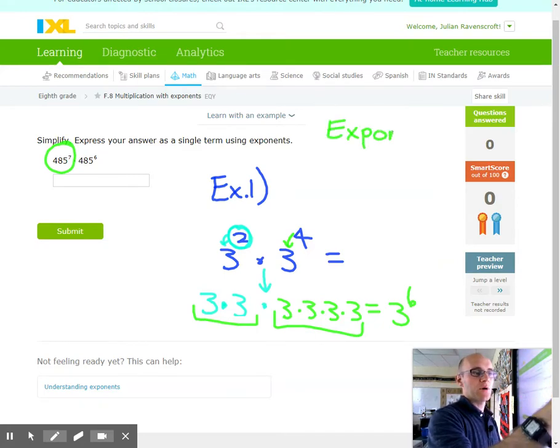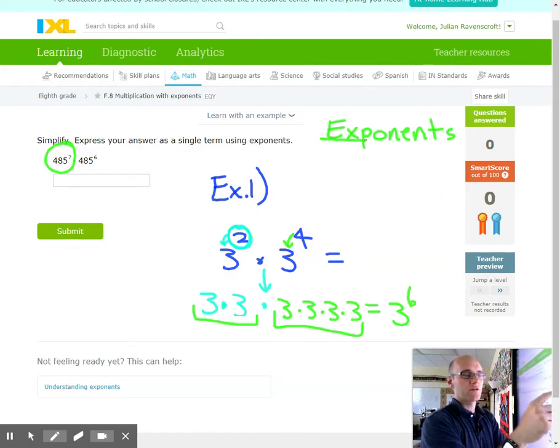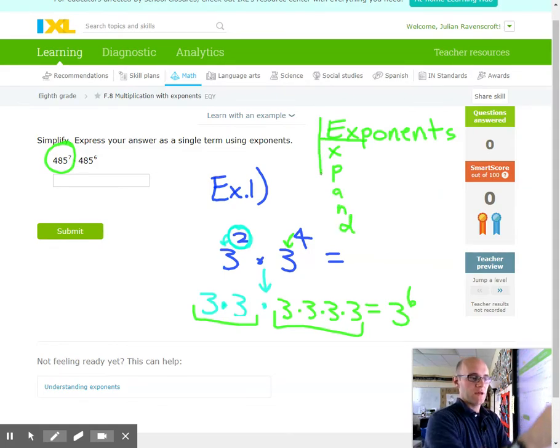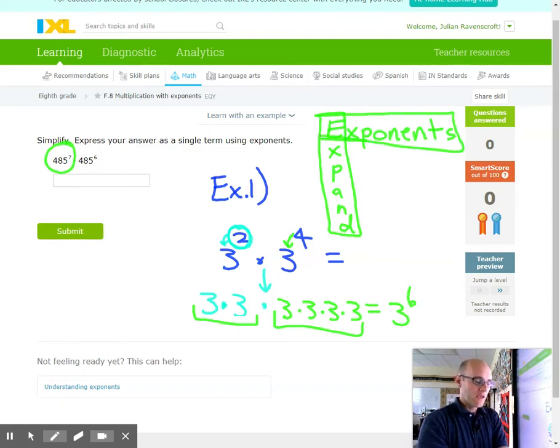When you see exponents, you should simply say, I'm going to expand the exponents. So when you see exponents, expand them out, whether that's in your mind or written out on paper, and you'll realize, wait a second, in this situation what we find is we need to add the exponents.